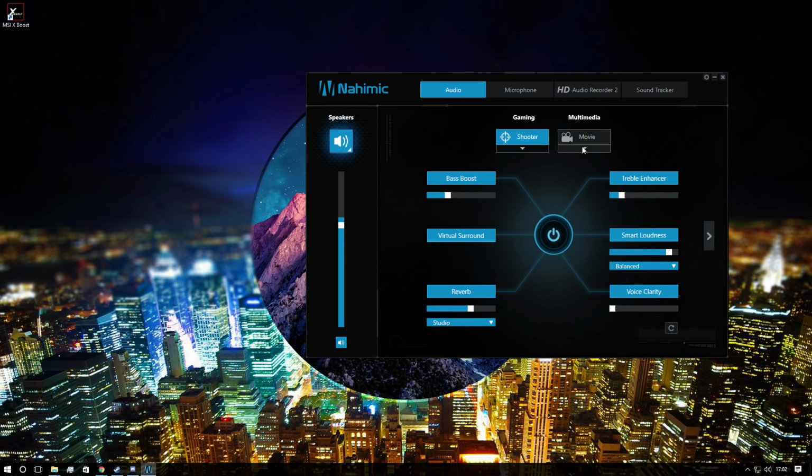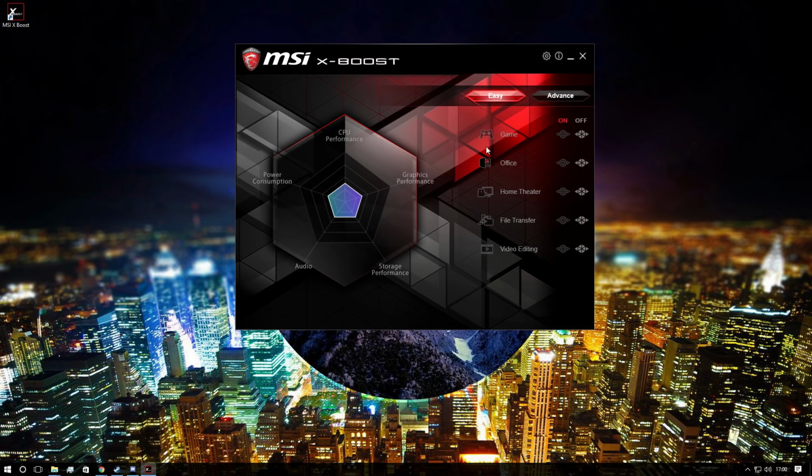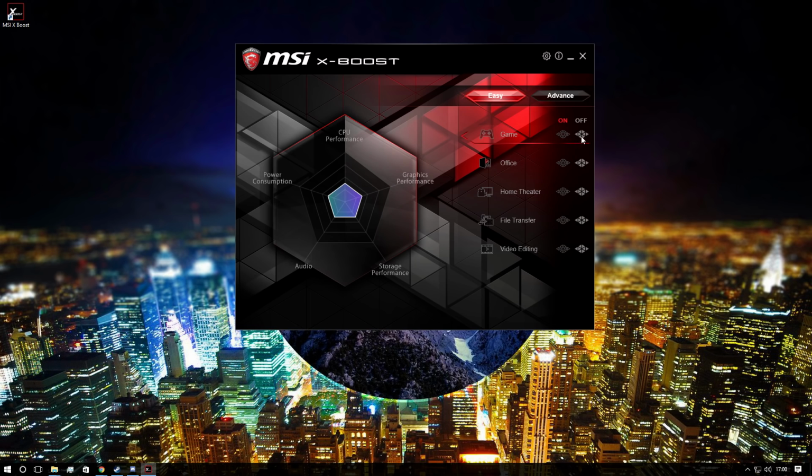Finally, there is MSI X Boost, which boosts the performance of storage devices both in internal hard drive form or in the form of a USB interface. They say up to 20% performance on USB devices and 10% on hard disks and SSDs to help with game loading, etc. It's something really hard to test though, and I guess it's just a nice feature to have.